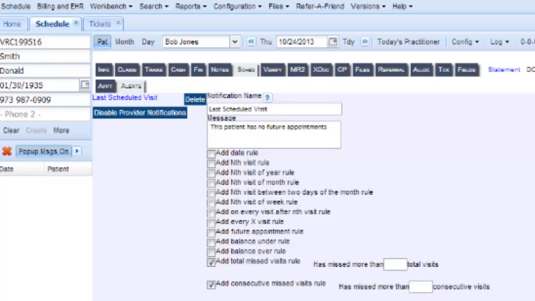So the first alert is total missed visits. This will pop up when the patient next checks in, because this only pops up upon check-in, and if they have hit a total number of missed visits. So let's say that they have missed more than 5 total visits. If they've missed that many visits, this would pop up, and then you can talk to them about why it's important that they come in for their visits and that type of thing.